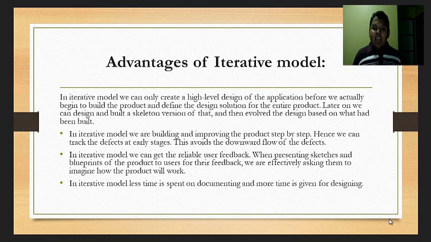In the iterative model, we can get reliable user feedback when we present sketches and blueprints of the product to users for their feedback. We are effectively asking them to imagine how the product will work. In the iterative model, less time is spent on documenting and more time is given to designing.